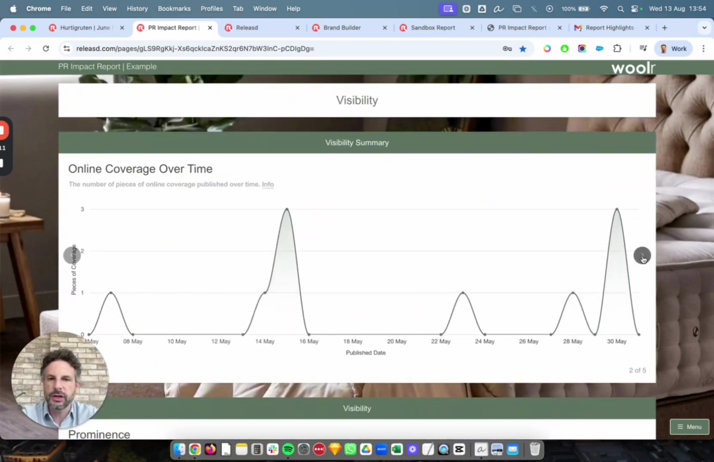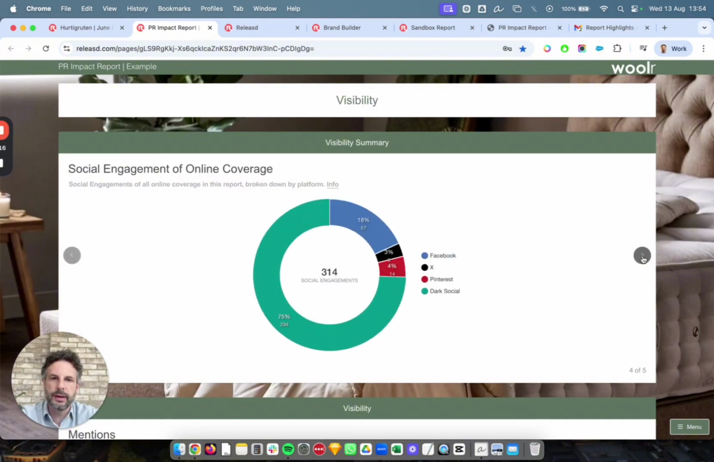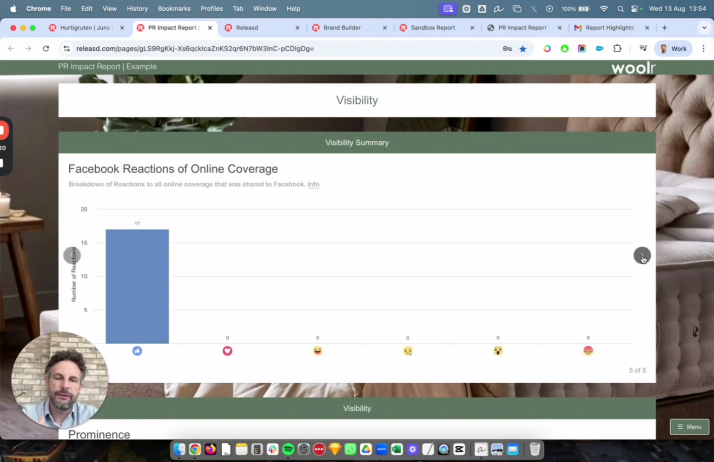So things like coverage over time, the spread of domain authority across all of your coverage, where your coverage has been shared to, if your coverage has been shared to Facebook, which usually happens for online consumer coverage, how are people reacting to it once it's on Facebook?